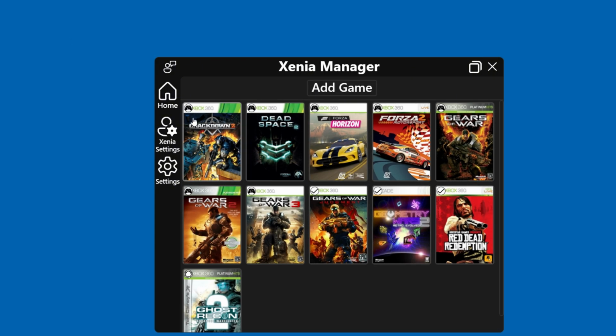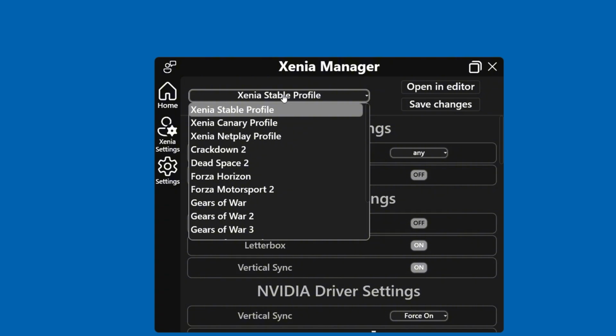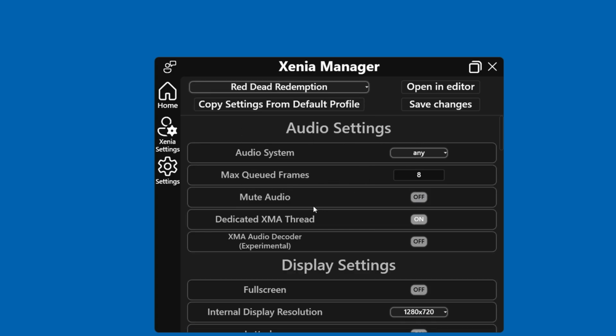All right. I've installed more games into my library. But before we can play them, I will need to change their settings first. However, instead of changing settings for the whole emulator, we must do it on a per-game basis. So let's say we want to play Red Dead Redemption, we must choose its profile from the drop-down menu. Now we can start changing settings.